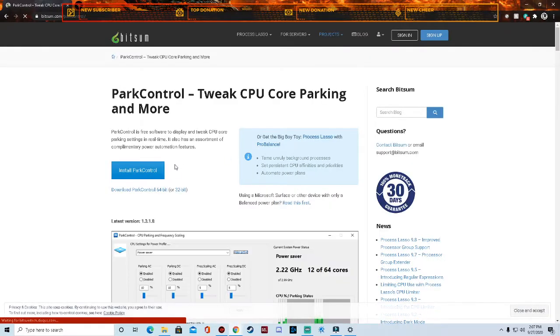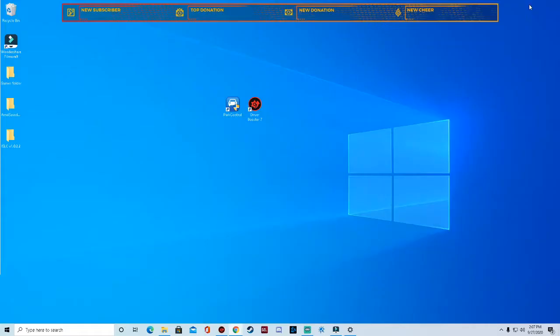Once you go here, you can download PartControl for 64-bit or 32-bit, whichever one you want to do here, or you can just hit install PartControl and it'll download the latest and current version for your specific PC. Once you download that, you'll be prompted with this. Go through the full installation. Make sure you run it as administrator. I have mine set to run as administrator. So you want to go ahead and double click it, hit yes when prompted.